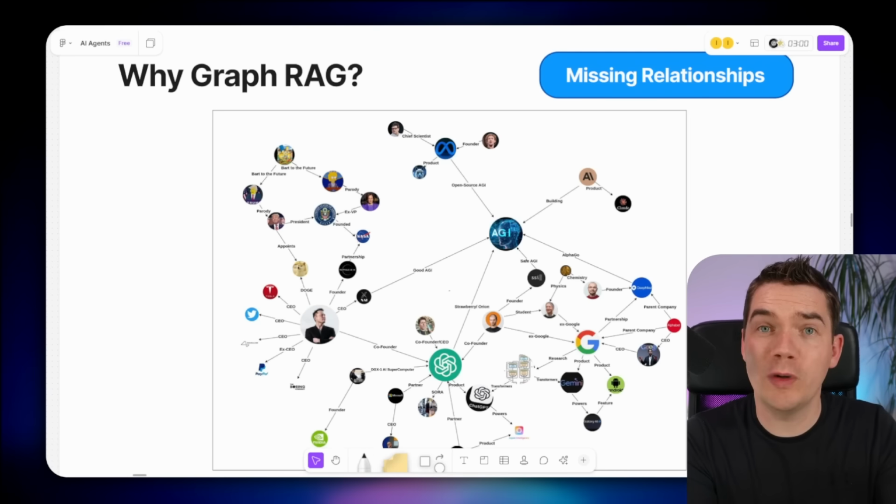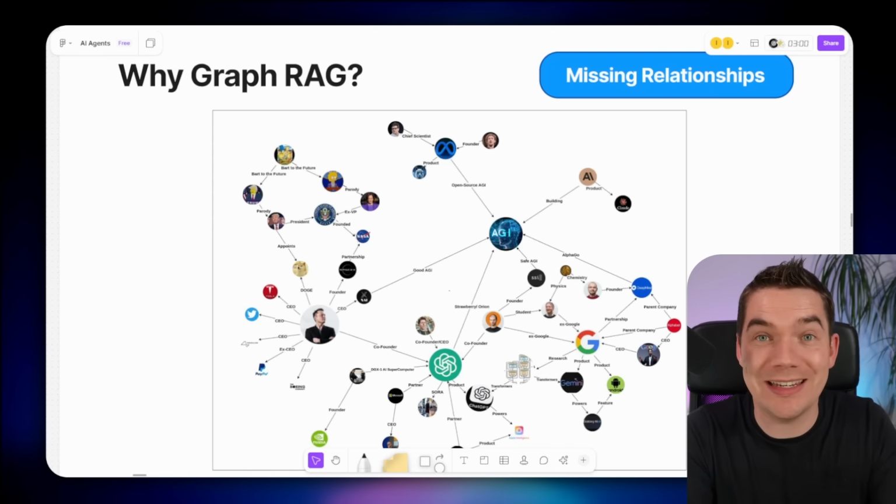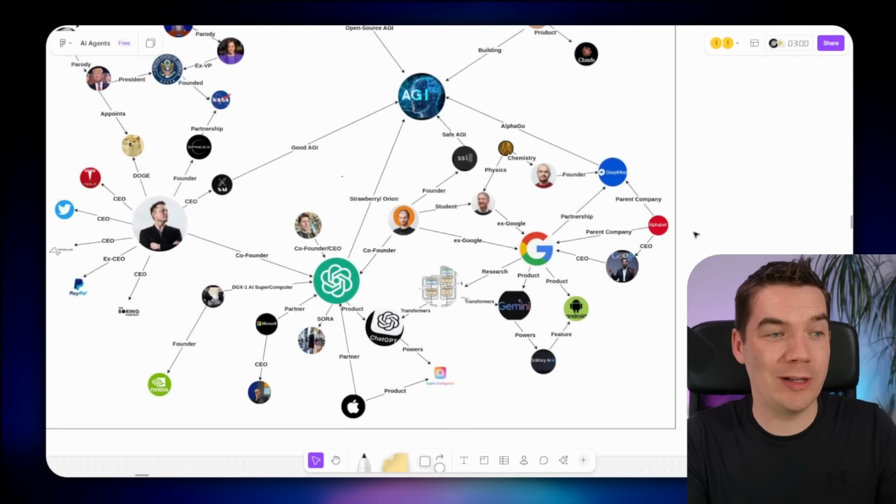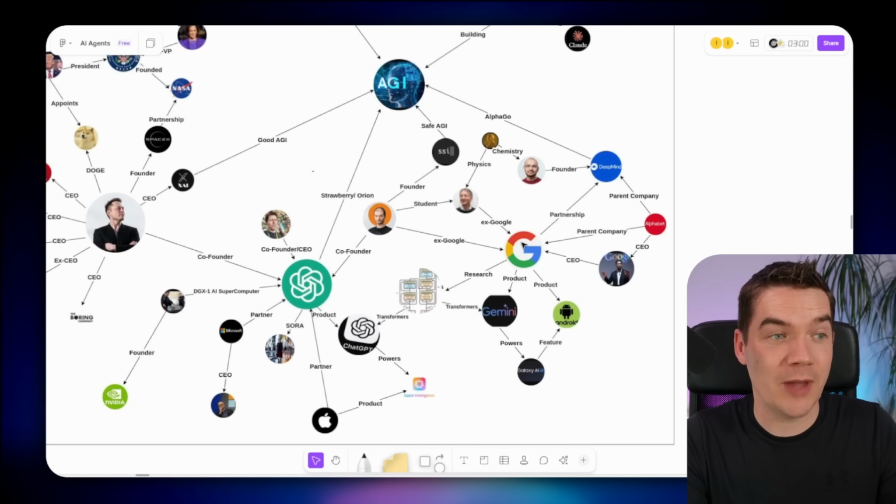And another issue with getting these independent random chunks from documents is that you're missing the relationships between entities. So if the chunks, for example, don't have a full summary of all of the relationships around Google or OpenAI, for example, the LLM will not be able to generate an accurate response. Whereas getting all of this information fed into the LLM from a knowledge graph means that you're going to get a much more comprehensive answer.